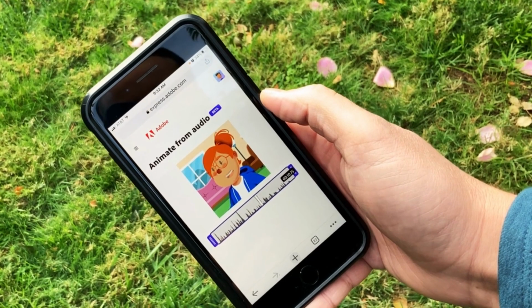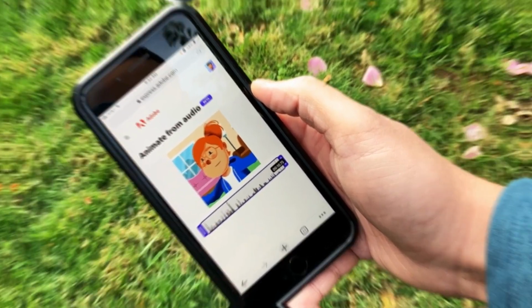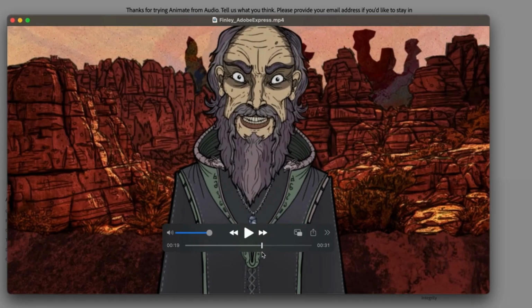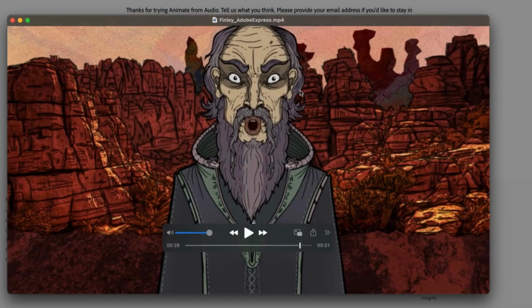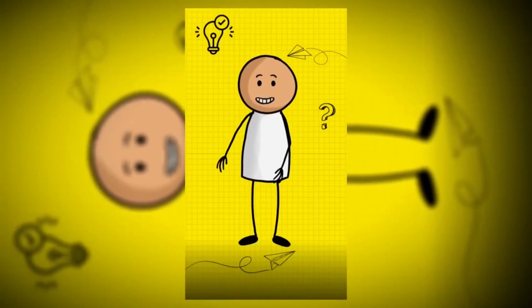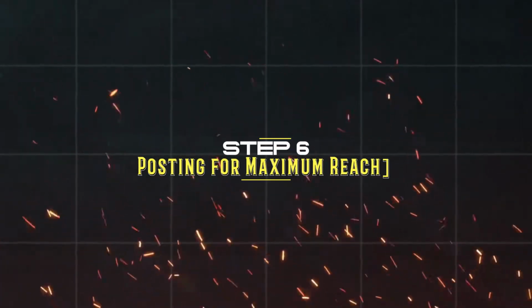Here's a tip. Take a few minutes to preview your animation and watch how the stick figure reacts to the audio. Look out for any spots where the movements feel off or out of sync. Adobe Express makes it easy to tweak each section, so don't be afraid to make adjustments until the animation flows smoothly. A well-synced animation can make your stick figure feel like a real character, helping your videos stand out and keeping viewers engaged.